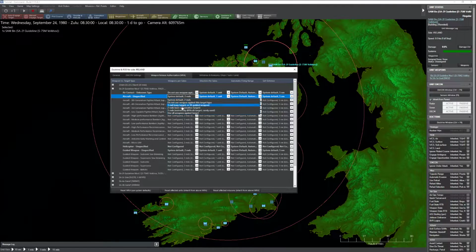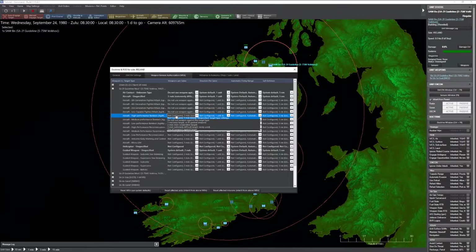Unspecified, 3 rounds. Fifth generation fighter, don't waste your time. High performance bombers, 3. You're sitting there going, whoa, it's a 55% chance to hit every time. No. Bombers have defensive ECM and they have chaff. You're going to need 3. The other point is you're only going to get a single salvo before your SAM site is destroyed. Keep that in mind.